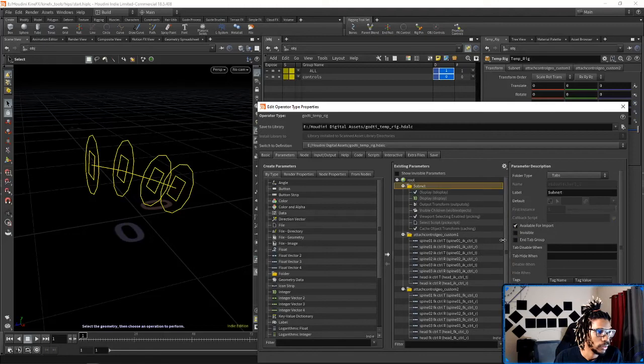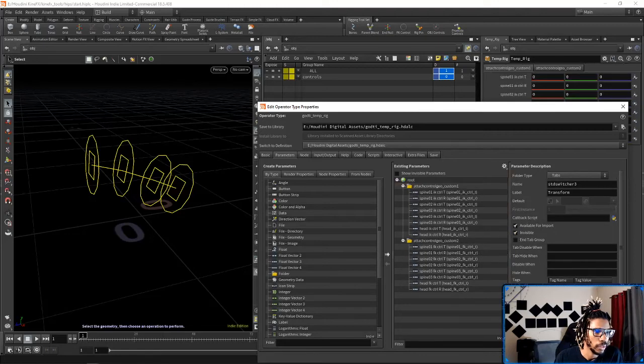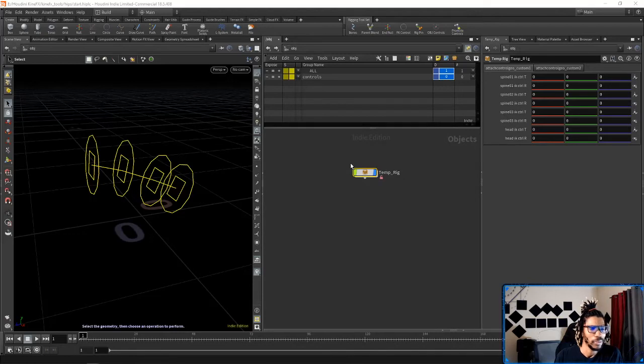Invisible, apply, accept. Okay, I was confused. See, this is raw, baby. But yeah, it worked. So you got your IK translation, you got your IK rotation, you got everything you need right there. And it lets you know the bone that it's connected to. And this is all automated in Python, man. I'm going to review his script so that I could learn Python a little bit better.